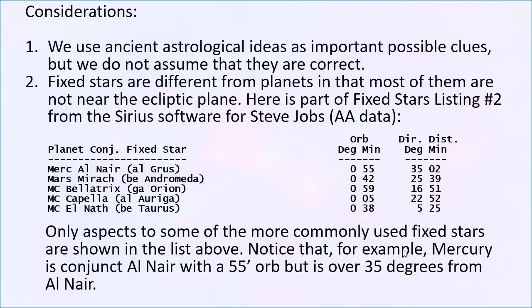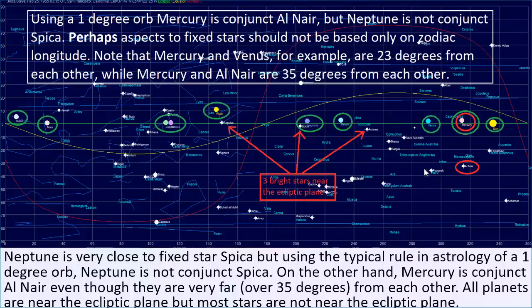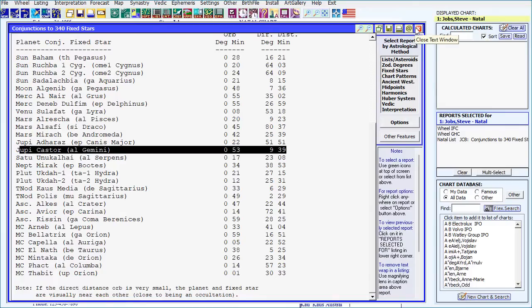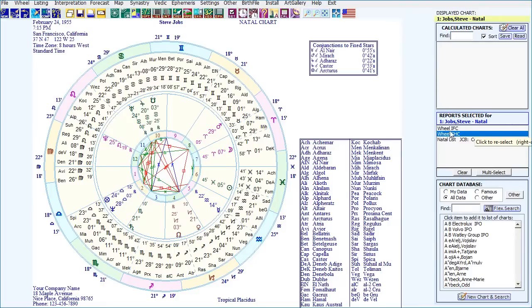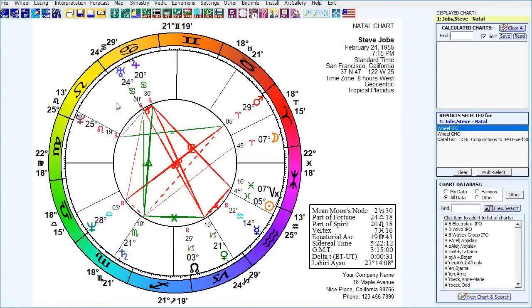So let's look at Mercury conjunct Alnair. I hope I'm saying that correctly. Mercury conjunct Alnair, which is here, has a 55-minute orb, just within 1 degree, but the direct distance is 35 degrees 2 minutes. Let's look at what's going on. Here's an image of what the sky looks like. To get this image in the Kepler or Sirius programs, let me bring up the normal wheel for Steve Jobs. While I'm here, I can go to Map, and then I can go to Sky Map.